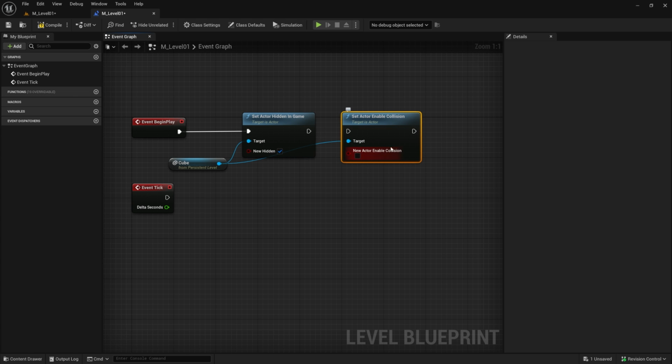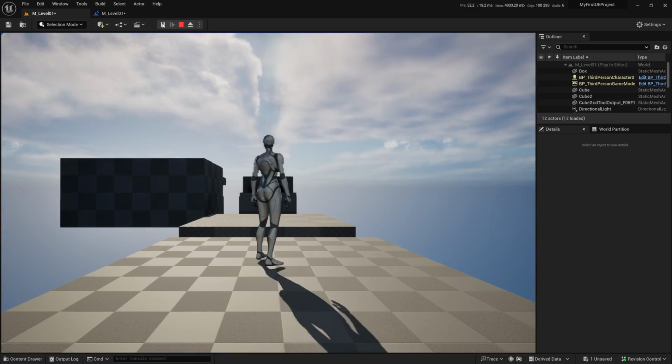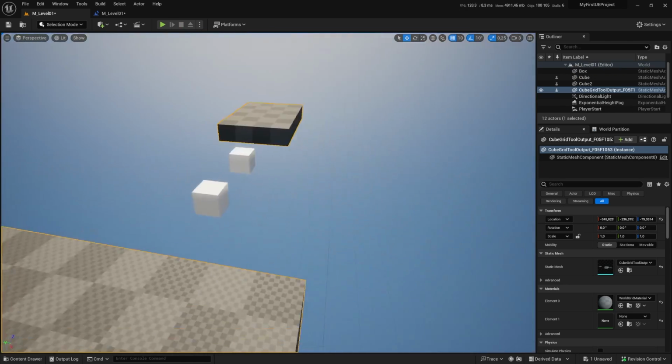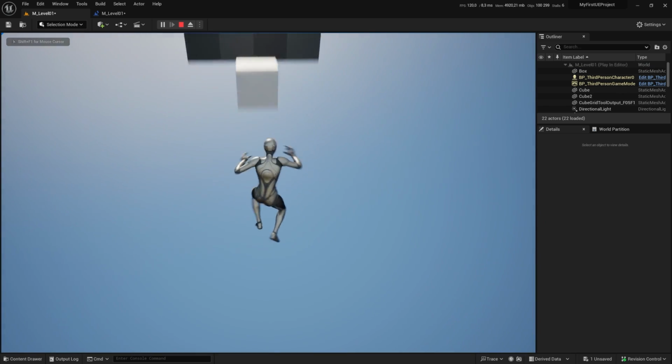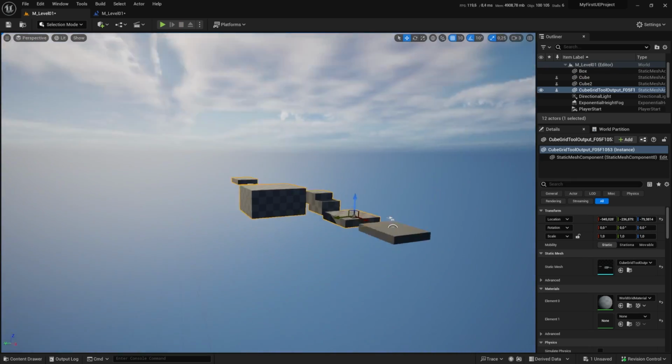Now, this is not running unless I also connect the execution pin to this node. And I need to determine if I want the collision to be there or not. So new actor enable collision right now is false, so I'm disabling the collision. If this is true, I enable the collision. So false is the one that I want. Let's compile and let's press play. And I wanted to press play from here, so I don't need to jump around. Now if I try to reach it, the collision is not there. And that's exactly what we wanted.